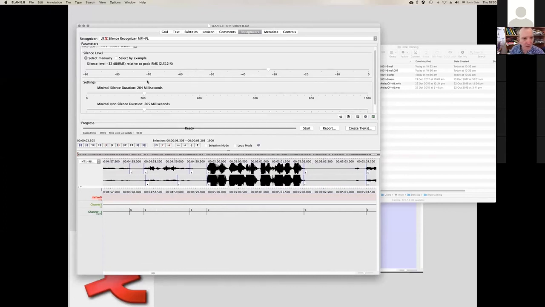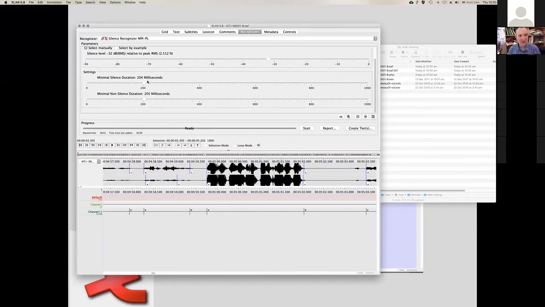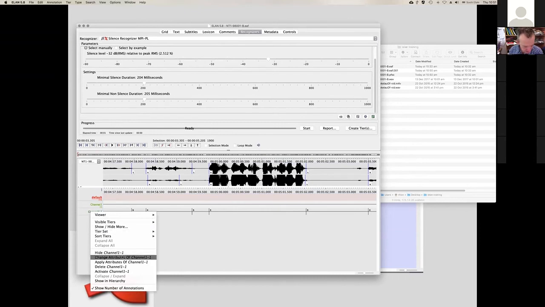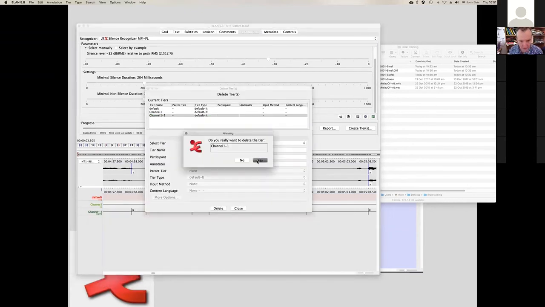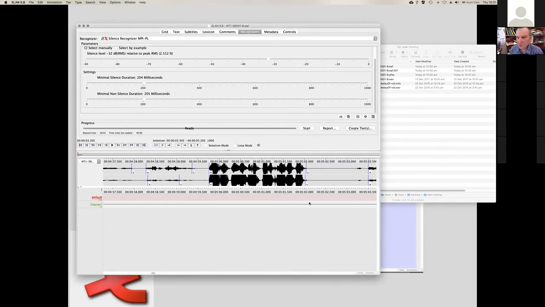And you can tweak it. You can tweak the settings and try and run it. And if it doesn't work well, you can just go and delete these tiers. So I can delete that if I want to, and do it again. Okay, so the great thing about this is you're not committed to any particular outcome. You can decide to keep tweaking it until it gives you the sort of results that you want.